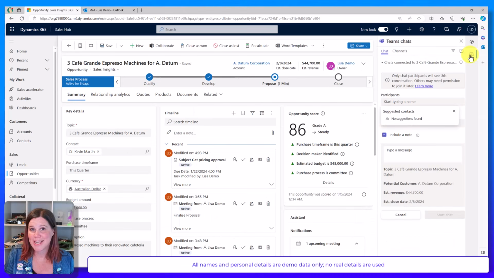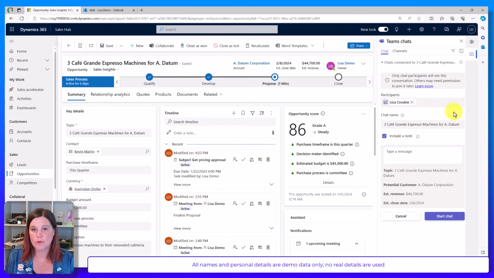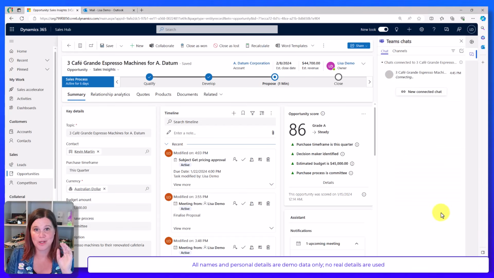So I've got Teams embedded in here. This allows me to create a new chat. So I type the name of the colleague that I want to reach out to, and what this does is picks up all of the core information. So you'll see I've got the topic, the customer, the revenue, the close date already there. Could you send me the latest tech specs for this machine? Now you'll see I don't even have to say which machine because it's already in there, and I'm going to start the chat.